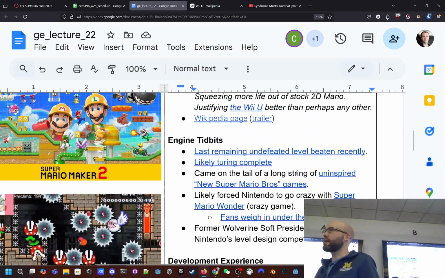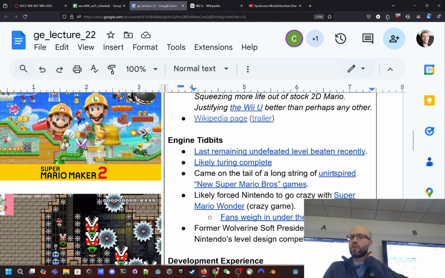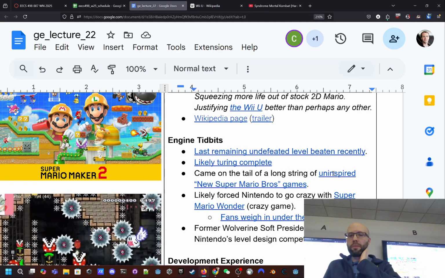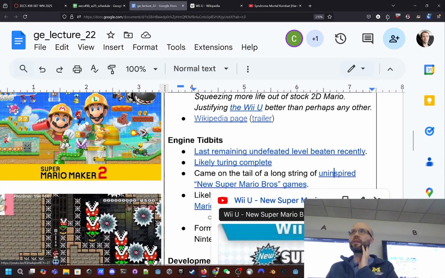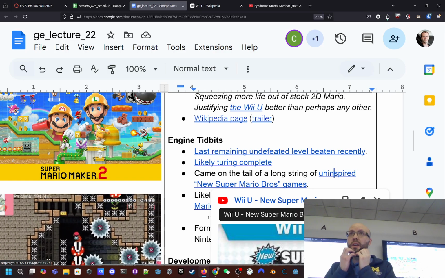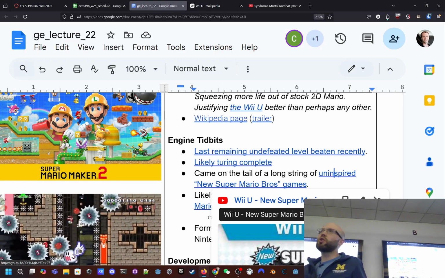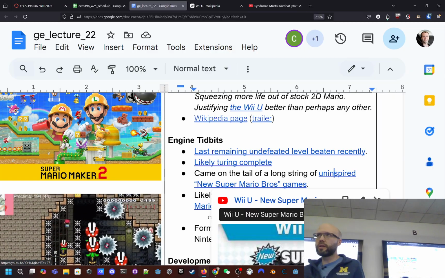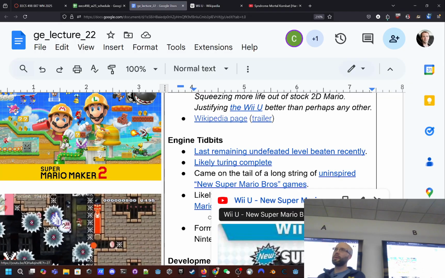This game, for context, came on the tail of a very long string of very uninspired New Super Mario Bros. games. This was a very groundbreaking title. New Super Mario Bros. came out on the DS in, I think, the mid 2000s, maybe. And the game was really special because it was the first 2D Mario in a long time. The series had long since moved into the 3D platformer realm, which is a very different style of platforming.